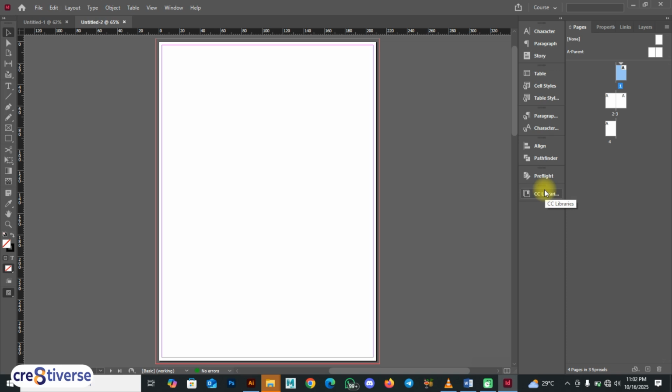panels, just like how I did just now, like the character, paragraph, story, tables, cell styles, and so forth. So I advise you to add these panels, just like how I've done mine here, so that when we start with our practicals, it's going to be very much seamless. So looking at this here in your pages panel, if you observe, we have a page here, we have a spread, we have another page here.